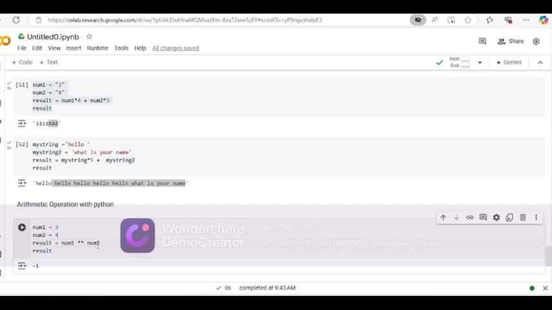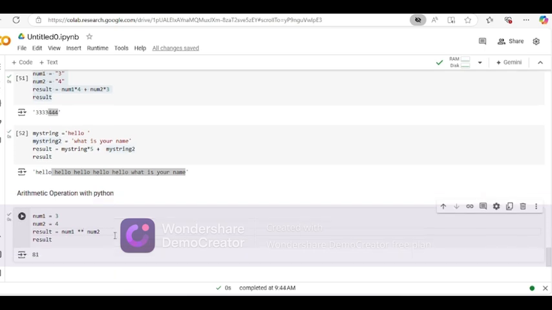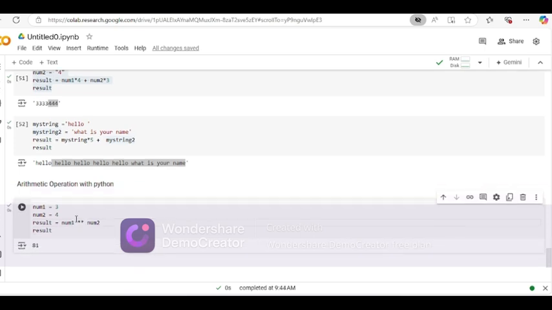If I want to do power, I put a double asterisk. So I'm going to get, that means 3 to the power of 4, and I think that should be 81, right? Good. So these are some arithmetic operations we can play with.